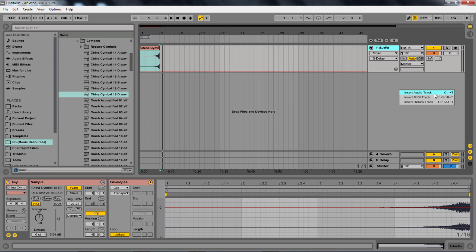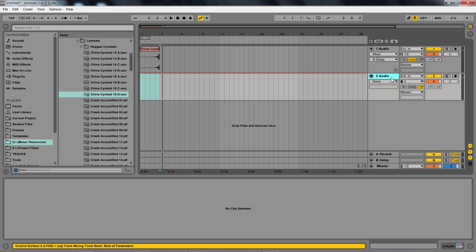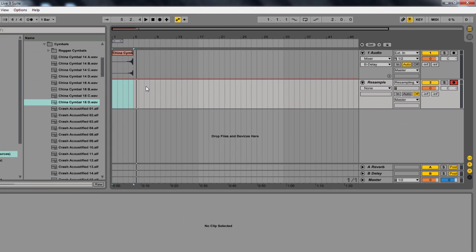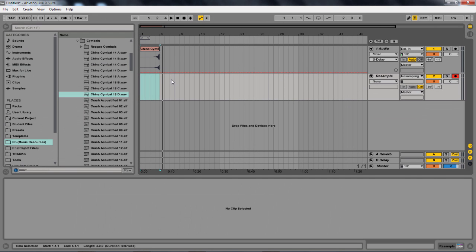Another important thing is if I insert a new audio track, I'm going to rename it Resample. And then if I go to my IOs, my in-outs, change it to Resampling, what it's basically going to do is record, when I have it set to record, the sound of the master track. So if I have multiple layers all playing, and I have resampling set to record, it's going to record all of those as if it was a recording of the master track.